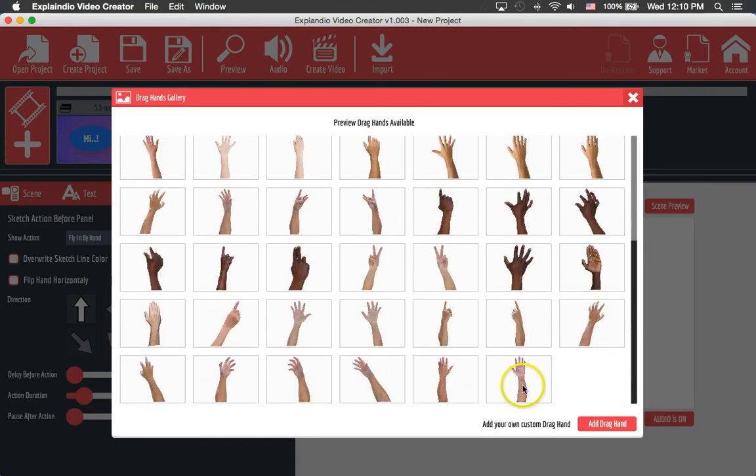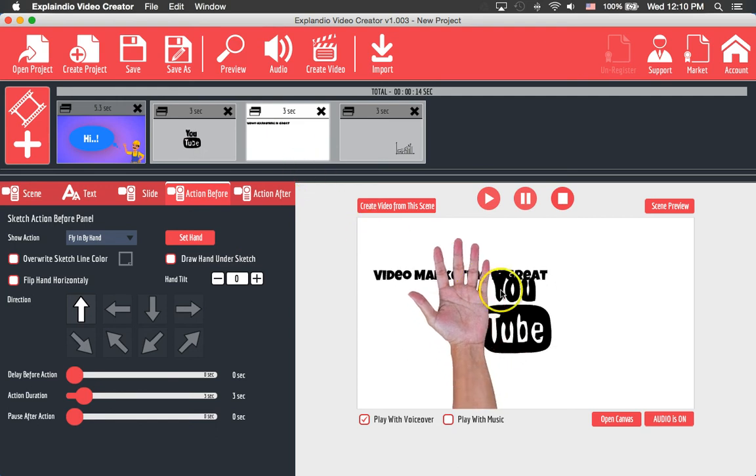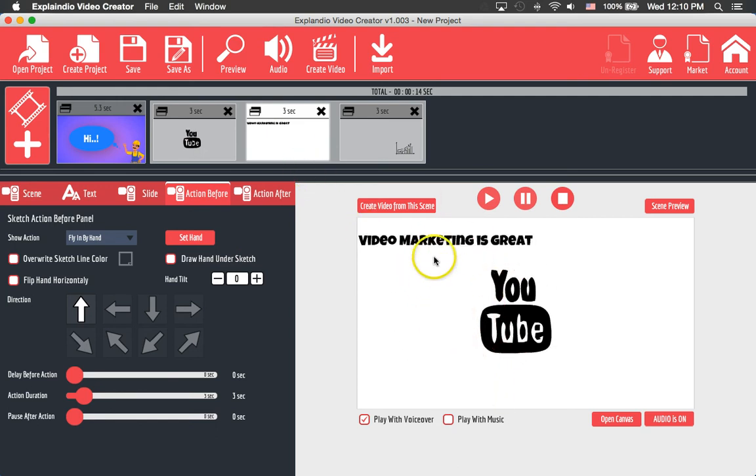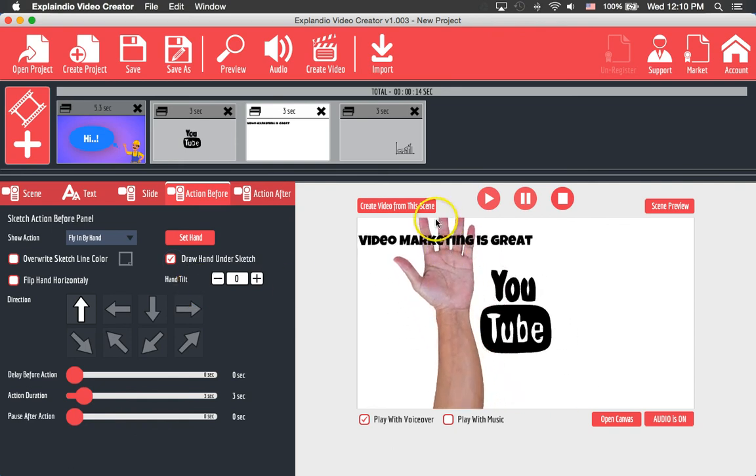And what was pretty cool is some of them can actually take it, you know, fly it in from behind. So there we go, you see. But that's kind of weird because it's a little backwards. I'd have to basically click draw hand under sketch. There we go. So that moves it in the right way, which I also thought was really cool. You can have writing from behind.